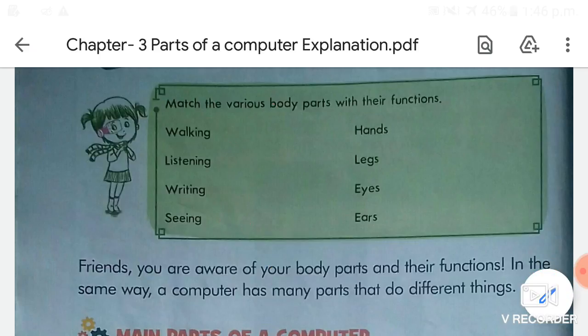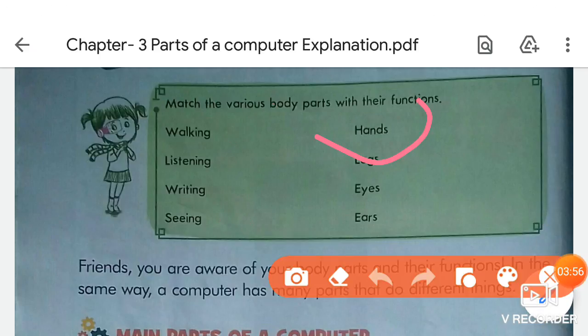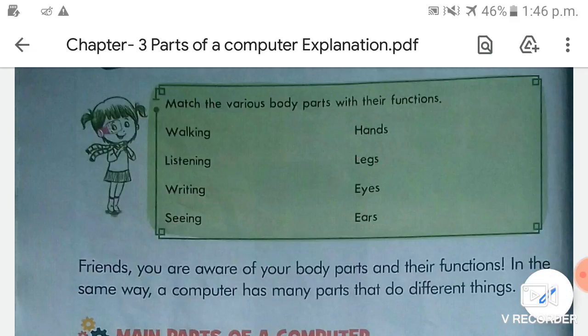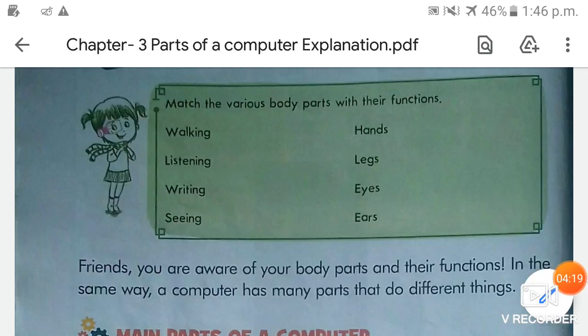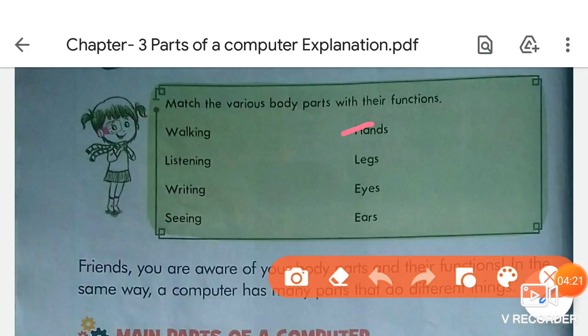So what is the work of hands, students? What do we do with the help of hands? We write with the help of hands. Hands help us in writing, so we will match the hands with writing.